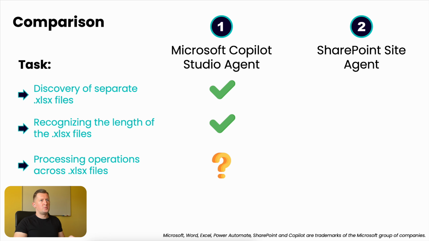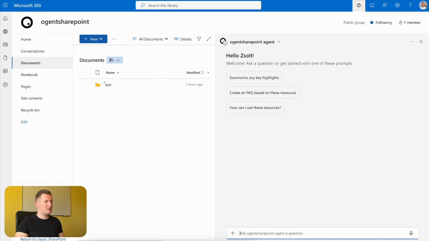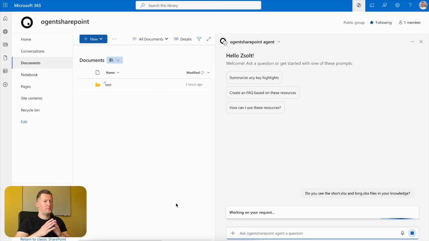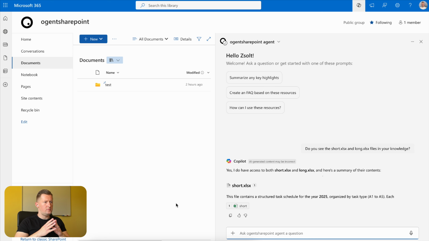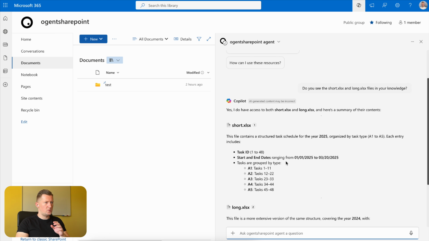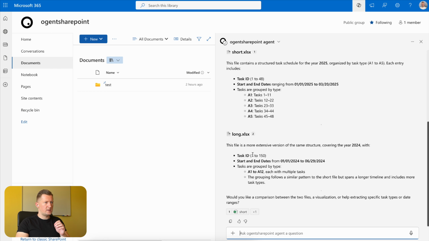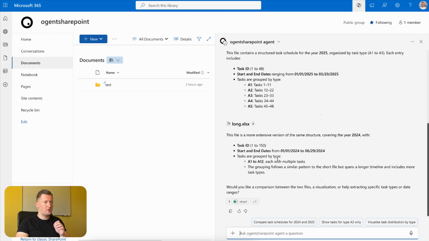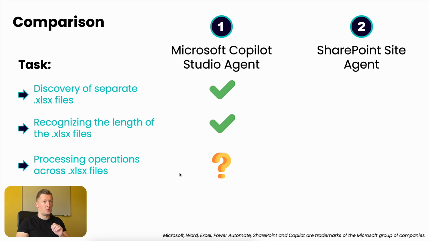Let's move to the SharePoint Site Agent, and let's go through the same prompts in this agent as well. The first prompt, whether the agent can see both Excel files in the knowledge. And the answer is Short.xlsx from task 1 to 48, Long.xlsx from task 1 to 150. The answer is correct, so the agent can definitely see both files.